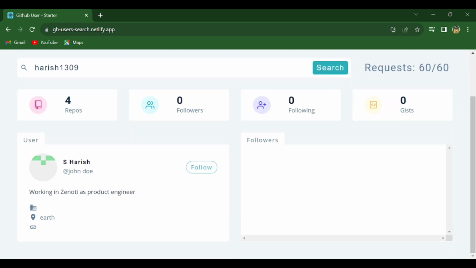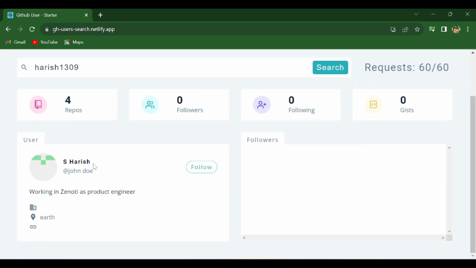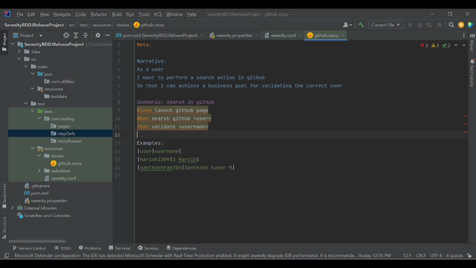You see, we got the username Harish, a user working on Generative AI as a product engineer. Based on this, I have to create one test script. First, I need to launch the application. Then I need to search for the username, and validate whether the username we searched retrieves the correct user or not. This is what I have created for the JBehave story.